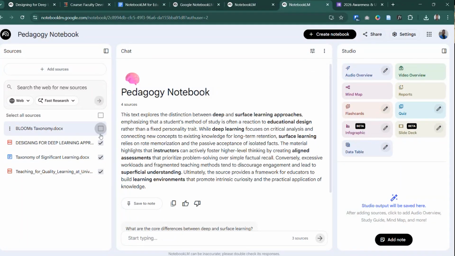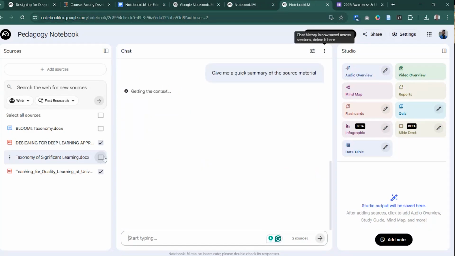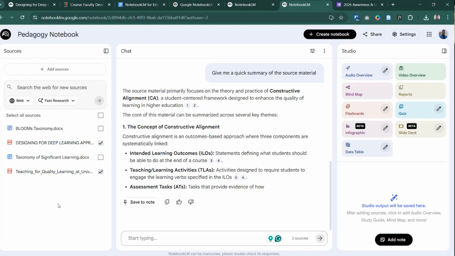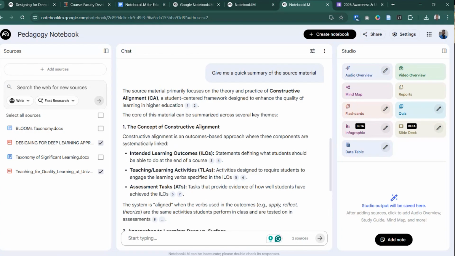I'll just untick. And then I can query this as if I'm typing to ChatGPT, give me a quick summary of the source material. Okay. So it will only reference the 2 that I have ticked. So sometimes you can upload up to 50 sources, so many documents, and then you choose the ones that you want Notebook LM to get for you. Okay, so I can see it's already doing that.